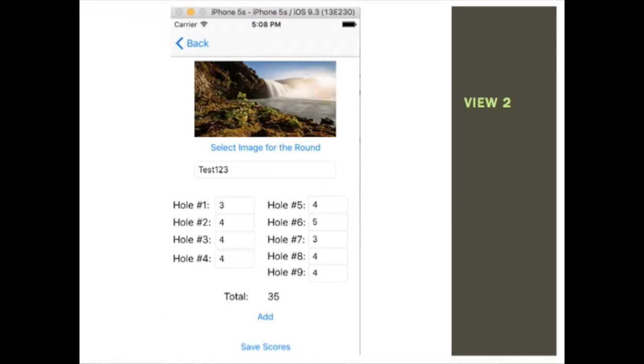The user will then be taken to view 2, the scorecard page. The user can select an image for the round, enter in a name for the round, which in this case is test 123. Then, as the user plays each hole, they can record their score within the proper text box. Once the user is finished with the round, they can click Add.